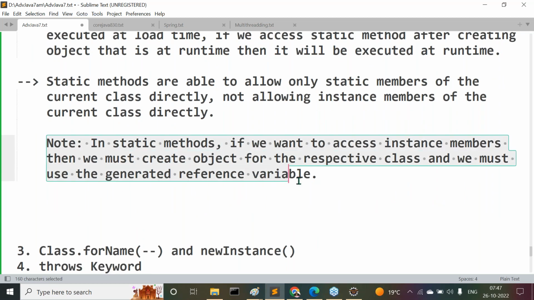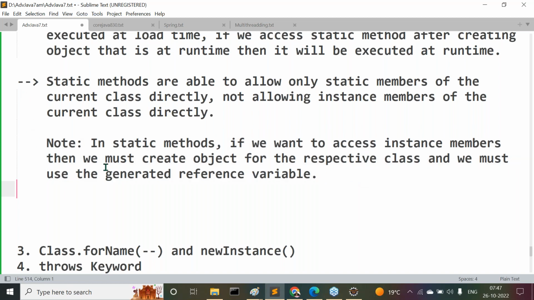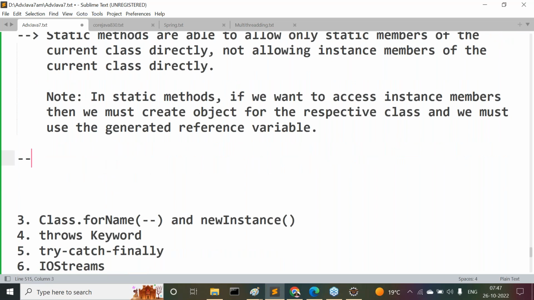We must create an object for the respective class inside the static method, and we have to use a reference variable. Whatever reference variable is generated, we must use the same reference variable to access the respective instance member inside the static method. Guys, all of you are following or not? Right, sir. This is one thing we have to understand clearly. Next one, after that, listen carefully.